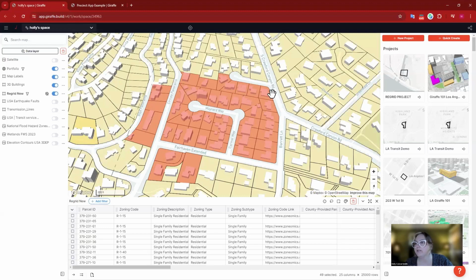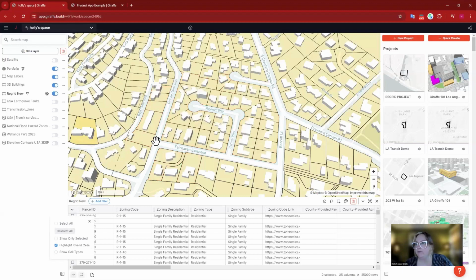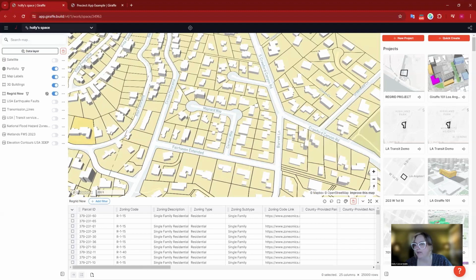This is really great, especially if you're doing market tracking or an exploration of a lot of different parcels. You might want to select and add all of those to new projects and really quickly dive in and see what's going on there. So pretty cool stuff there with the multi-create.